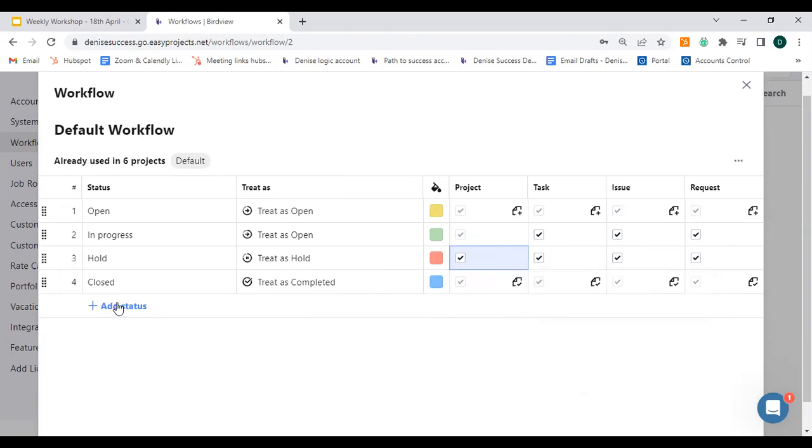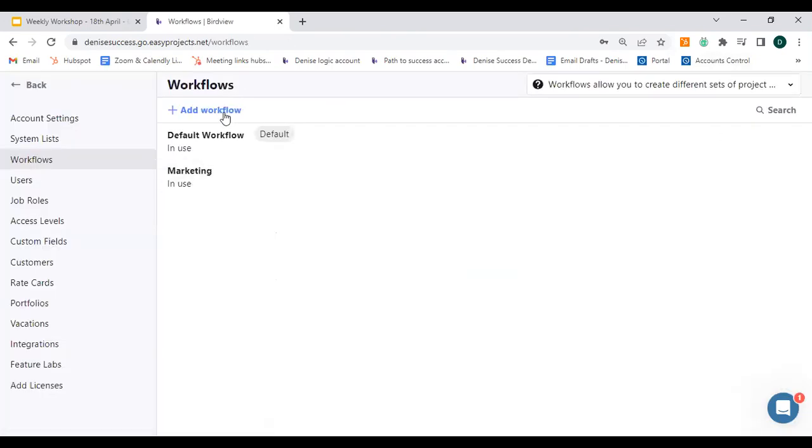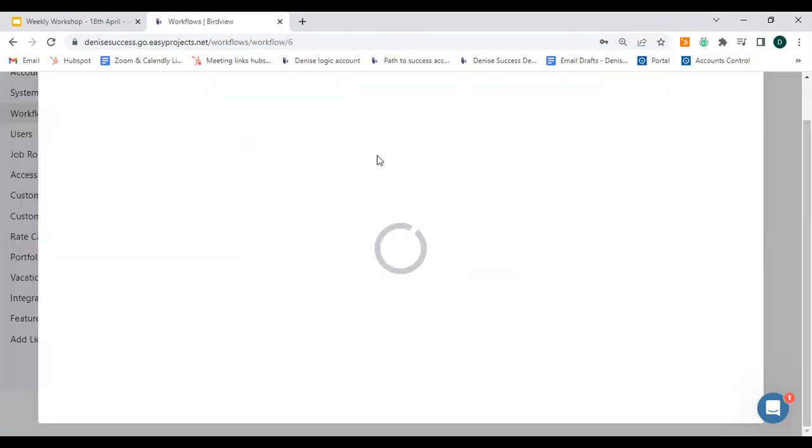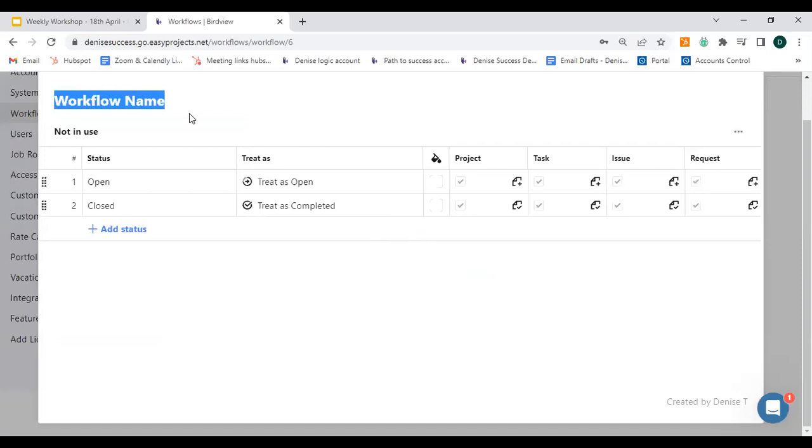All right, I can always add new statuses as well, but let's jump to creating a new workflow from scratch. All right, so let's call this the construction workflow. It's not in use, because I haven't added it to any projects as yet. So I can very easily go ahead and delete it, duplicate it, or mark it as default.